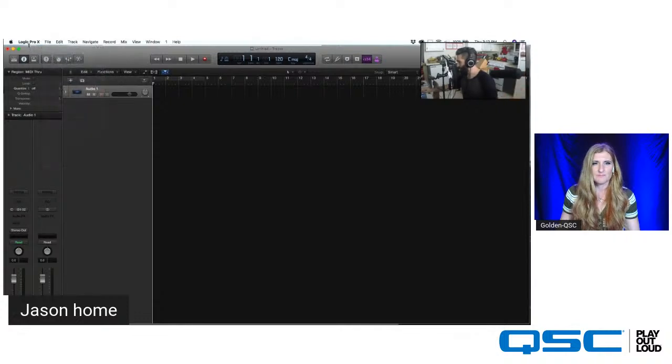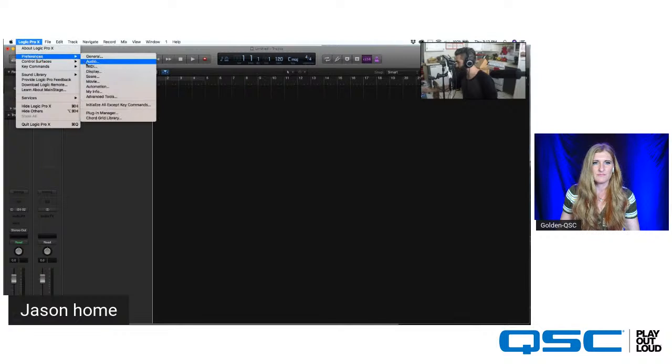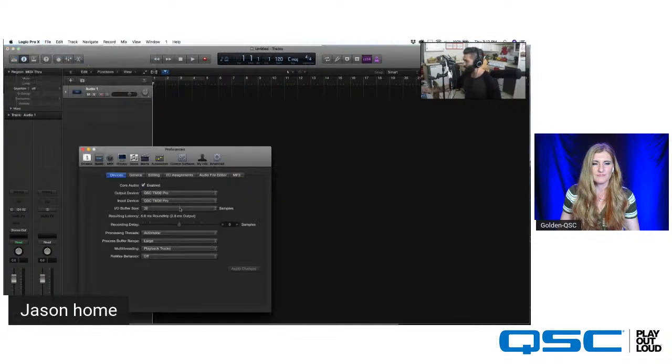So in Logic, I'm going to go to the preferences, and then to my audio preferences. I want to make sure that we are indeed using the TouchMix as our audio interface. We want the output and input device to be set to the QSC TM30 Pro. Other DAWs might do this a little differently, but there are essentially three things you're going to need to locate in your DAW session: the interface, which is the audio device you're using, the sample rate, which we'll get to, and the IO buffer.